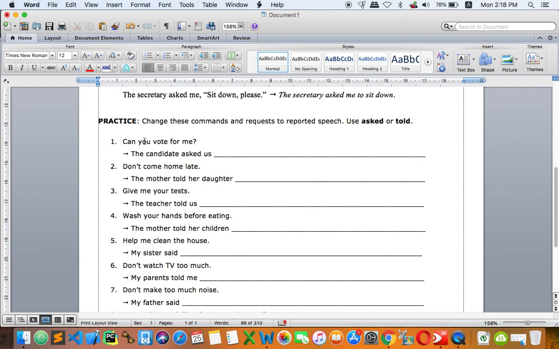Okay, so can you vote for me? And the candidate asks us here means you. Yeah, that's correct. So he talked to us, so it's about you, I mean us. Okay, we are you right here, and me is the candidate. So the answer, you can simply say the candidate asked us to vote for him, maybe him or maybe her. Okay, simply like this. Because us right here means you.